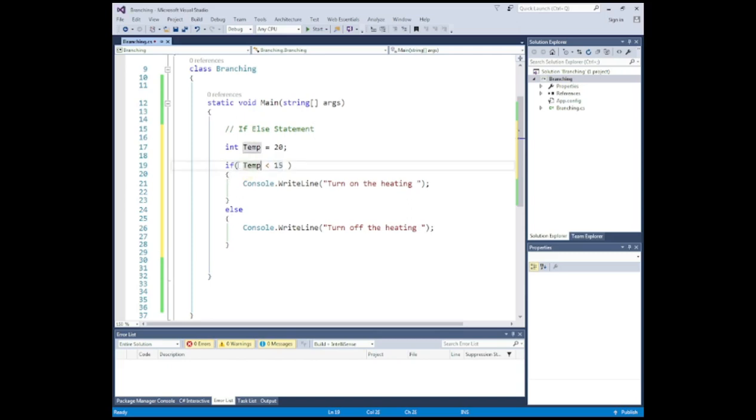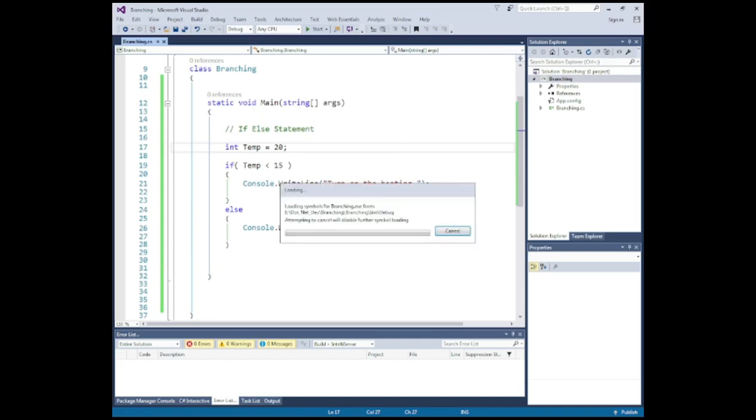If, however, this condition evaluates to false, then run whatever code sits within these two braces of the else part of this statement. Okay, I don't see any squiggly lines, so that means the code is good. Let's hit the F5 button and see what the output is.